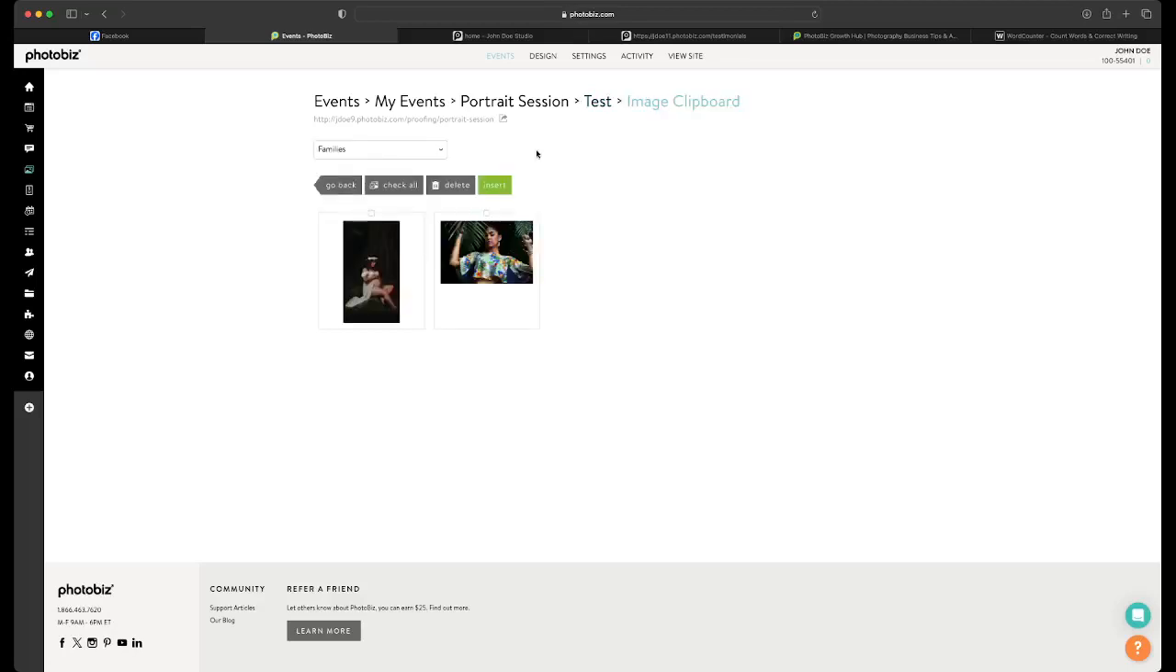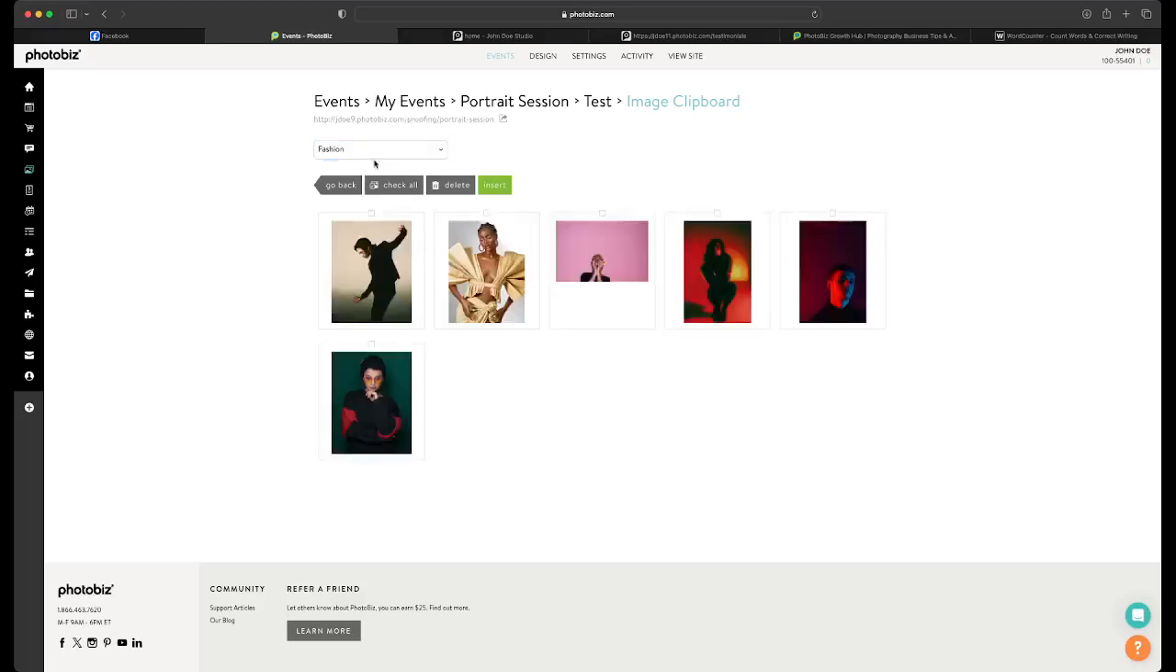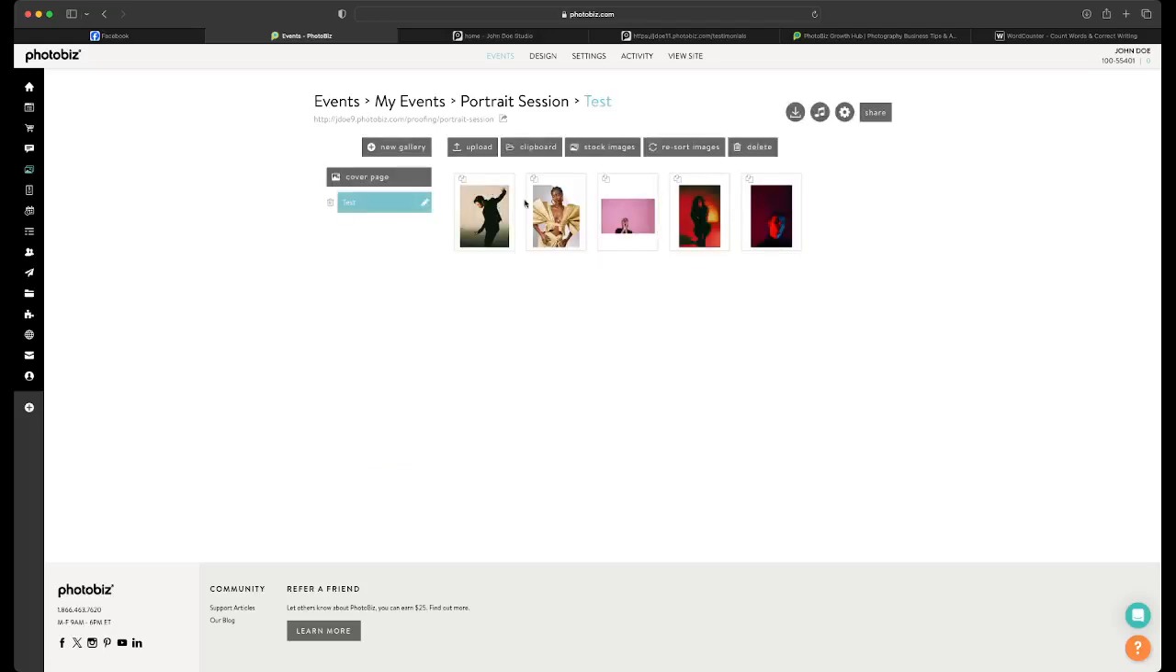So we're going to do that. We're going to pull our images in. You can upload an entire gallery into a client gallery this way if you want to, or add them later. But we're just going to pull from our fashion. We're just going to add these images in. I'm just going to pull these in. So there you are. They're in our gallery.